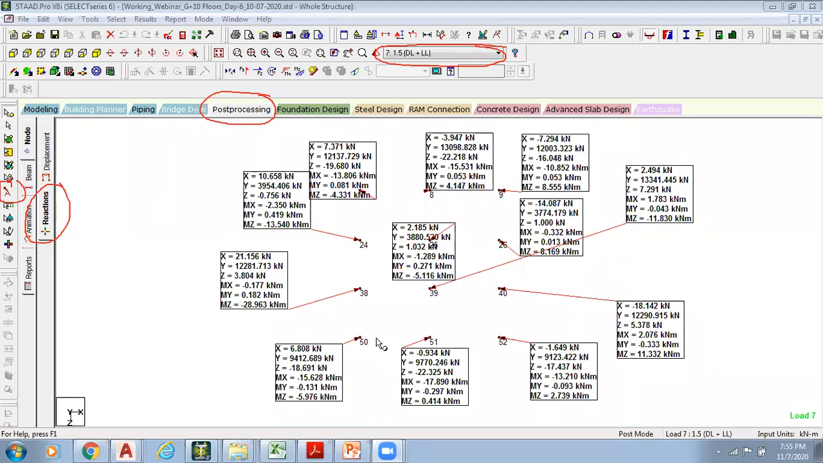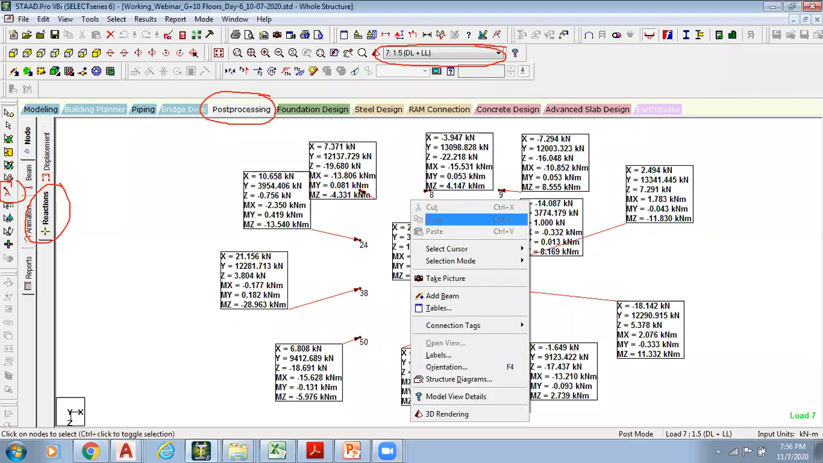Yes, we can get them. We can get them, Bakir. We can get those reactions in the tables. Yes. Now let me get back. Let me get back to all.